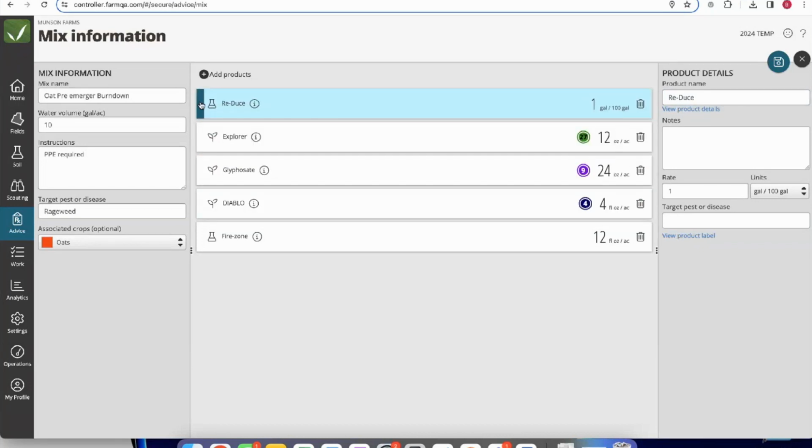A common question we get: FarmQA does not automatically sort these products based on the labels and a known mix order. So you are responsible, if you will, to adjust these and put these in the order they should go in the tank. They will be saved.